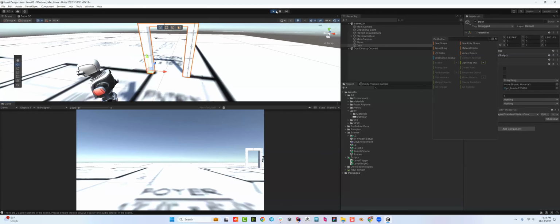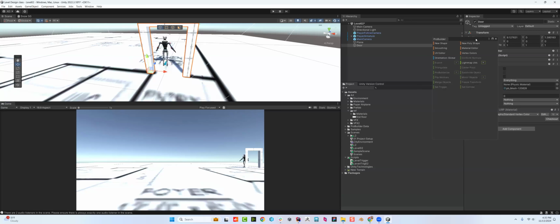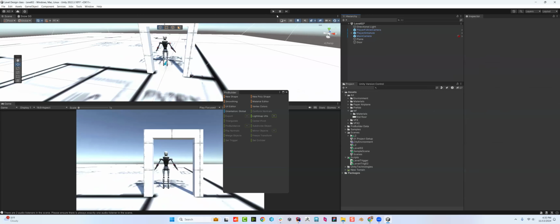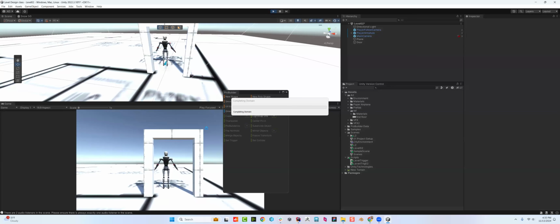Perfect. It looks like for some reason my player follow camera is following the camera route, which is this guy. Oh, let me delete this main camera, and that should now follow him. Sorry, I had two main cameras in the scene.